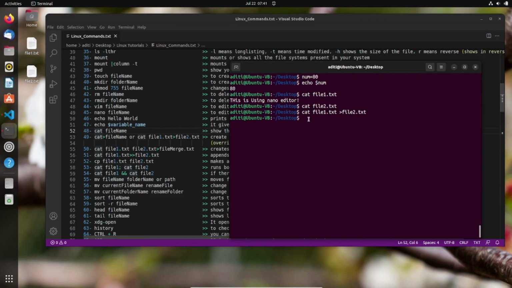Now if I click enter, it is already copied inside file2. Now let's see what is there in file1. File1, enter, it's the same thing. And if I now see the file2 contents, you can see file2 has also the same thing. It did not overwrite now because file2 does not have anything inside it, right?